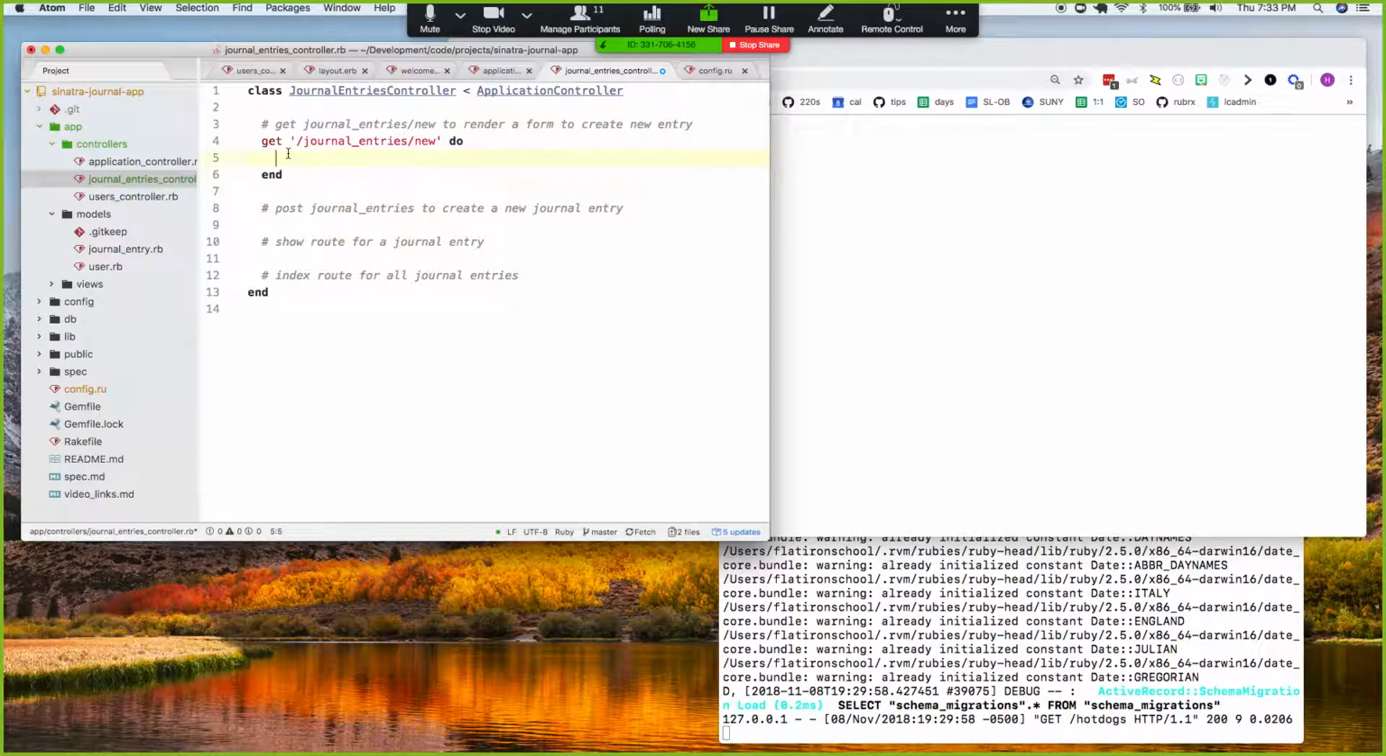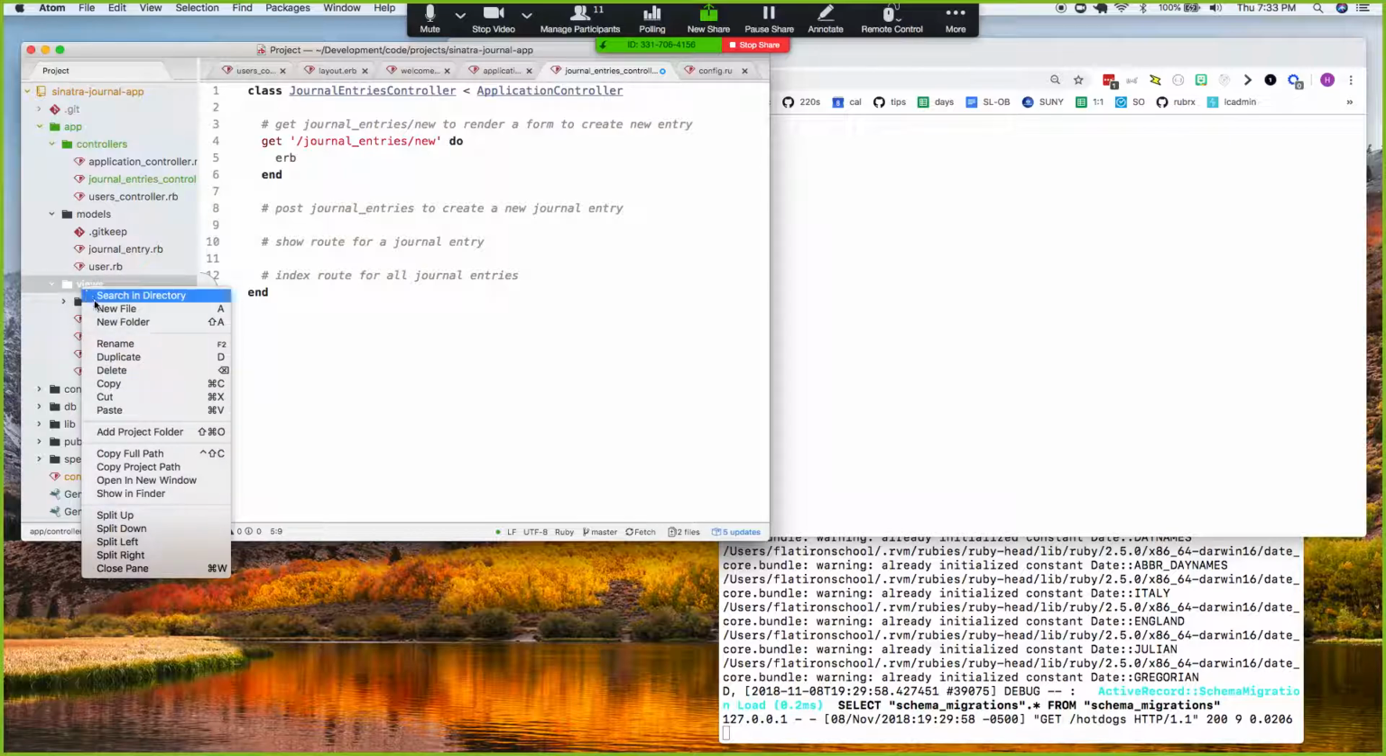To render a page. Exactly. What page? I have to see your views folder. It's not there yet. I don't even have a folder for journal entries, so that's definitely the next step.